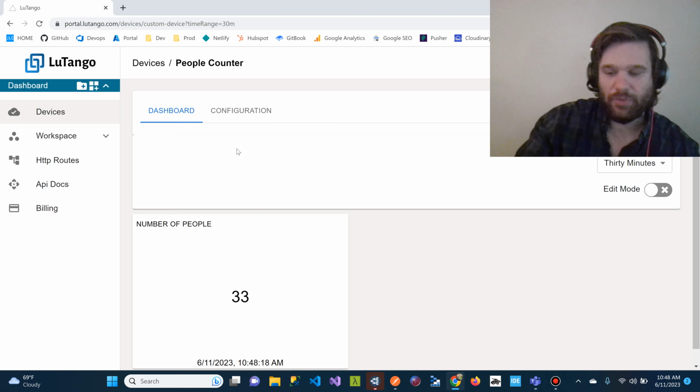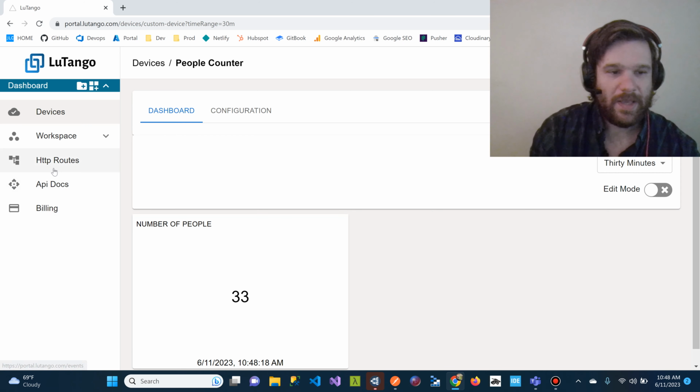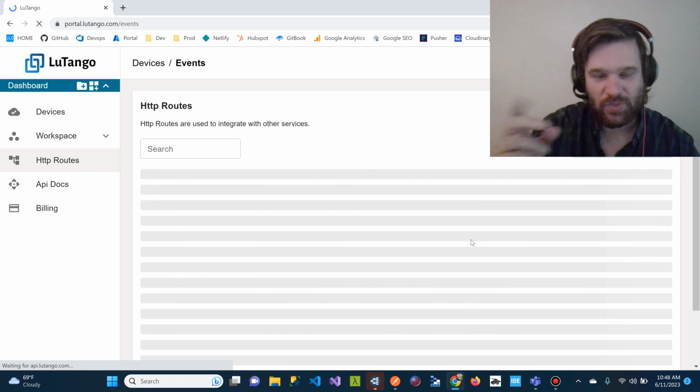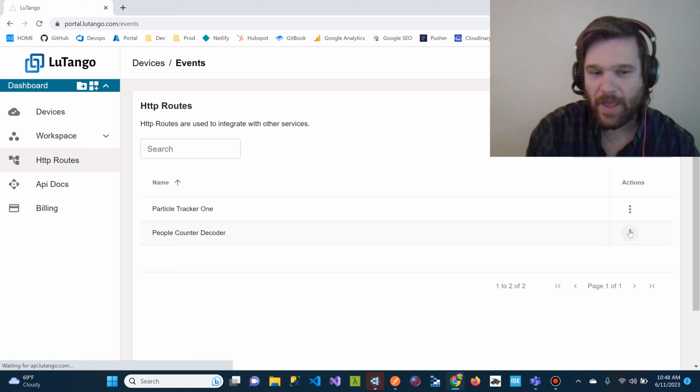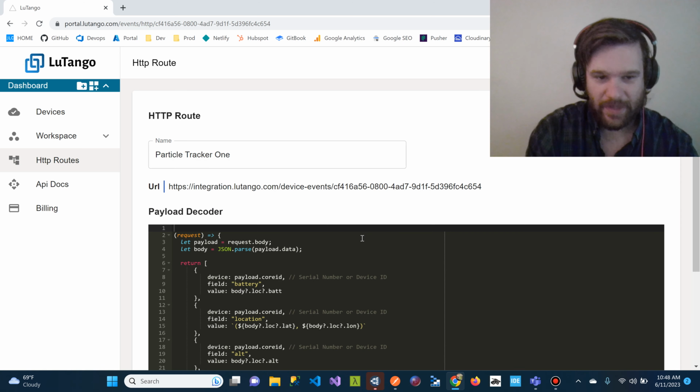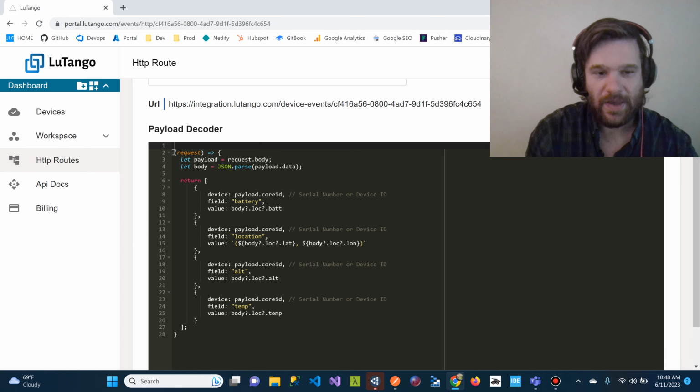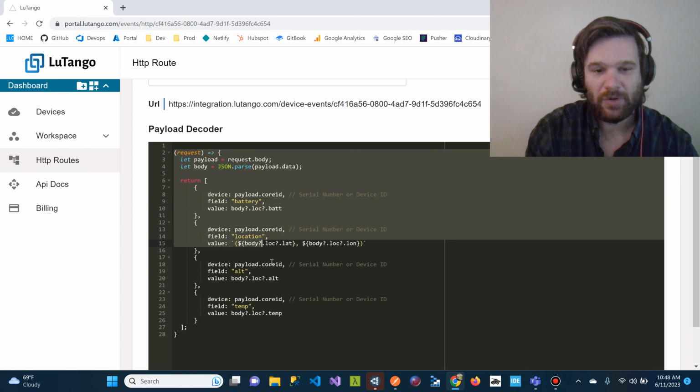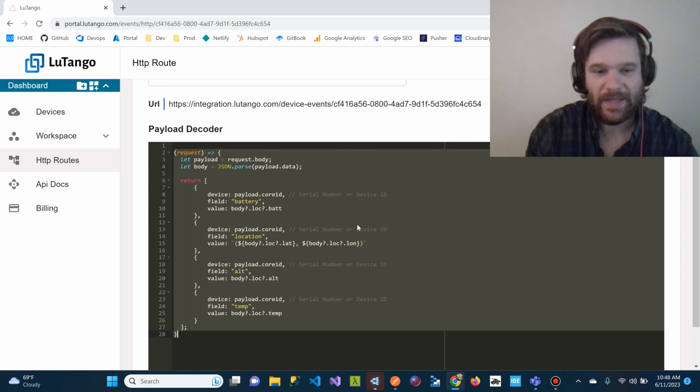So that's how we're able to pull in events from so many different devices: this small decoder function that's run. And when we create templates, we're automatically creating a decoder. So this is for that Particle device. If you buy a Particle device, this is the decoder function code.